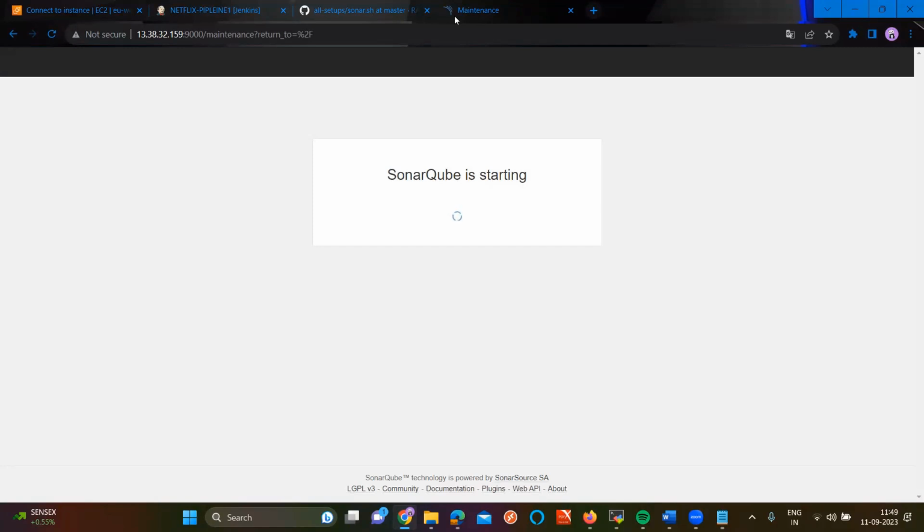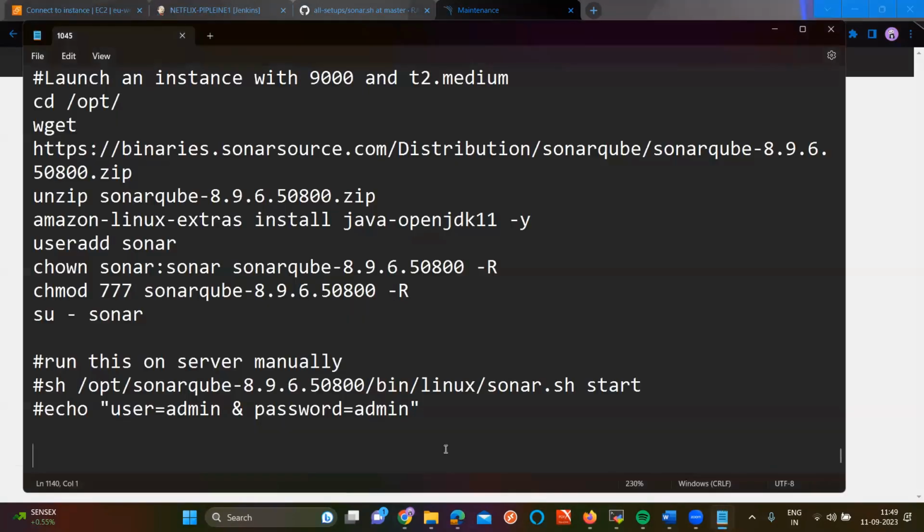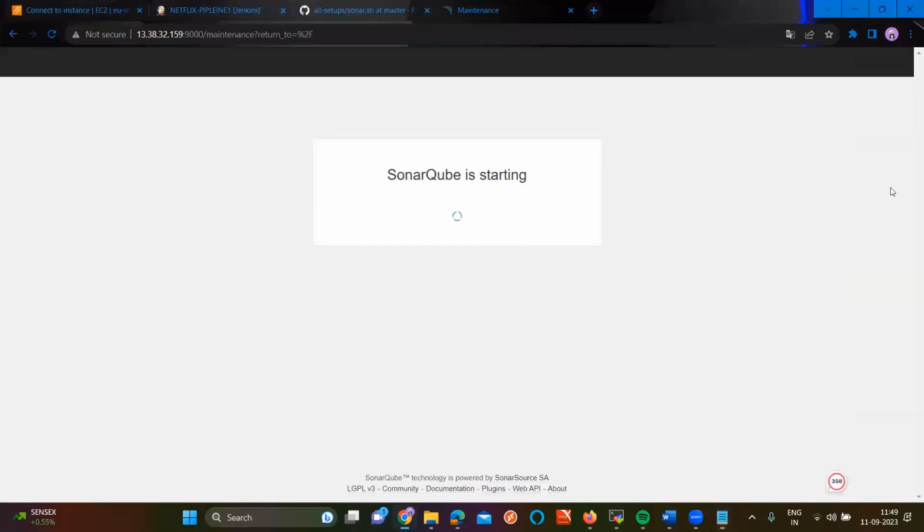By default, the SonarQube username and password will be admin. That also I have given here. Have you seen this one? Admin. Fine. So it is working now. Wait for it.